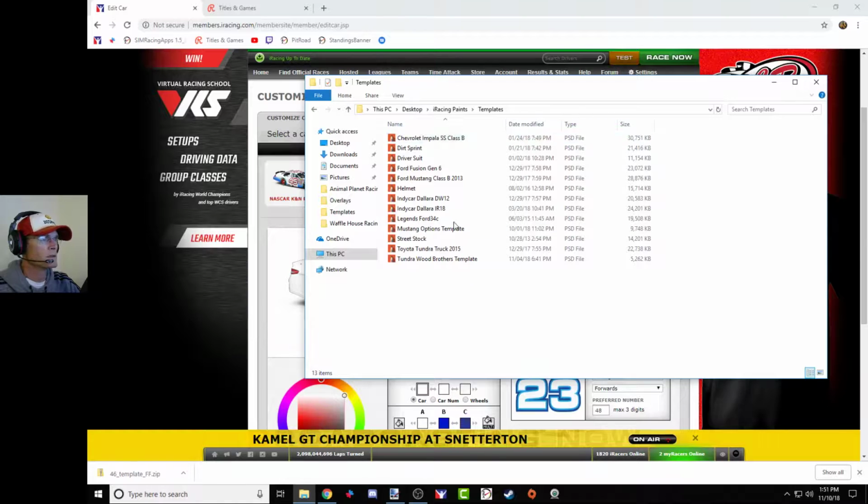Now here's what all the templates look like that I own, that I paint. If I went right and pasted this, it's going to ask me, do I want to replace that one? But after you paste it, it'll show you Ford Fusion Gen 6. Doesn't matter what you're painting. If you buy a Tundra, here's my Tundra, there's a street stock, there's the Legends template, IndyCar, the new Dallara, the IR18, the old one's the DW12. You can paint helmets.